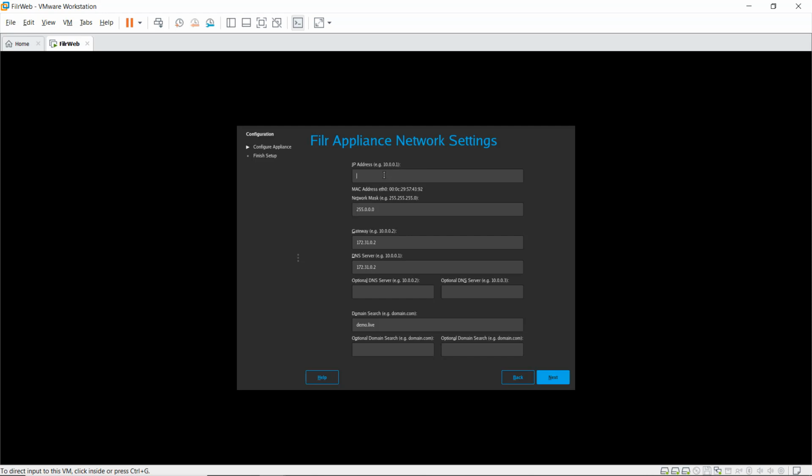And then the IP address. So here I'm just going to put in 172.31.1.1, the subnet .0.0, so that should be fine. Gateway is fine. Actually, that address is wrong. That's going to be 172.31.1.251. I can add additional DNS servers if I want, and additional domain searches, and then just click next.